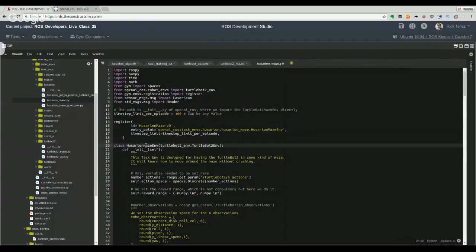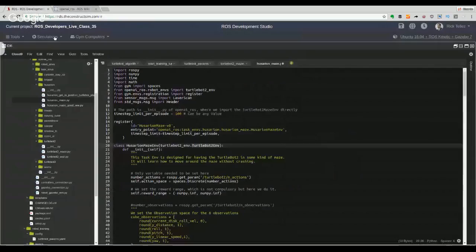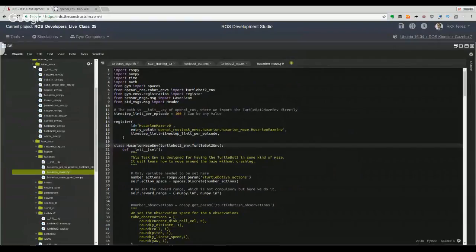Then this maze environment has to inherit from the actual robot environment. So here is where we are indicating this environment that we have to use. In this case, we have to use the environment for the robot Usarion ROSbot that is called Usarion environment. That is here. It's already provided by OpenAI. So we also have to change here to Usarion environment.